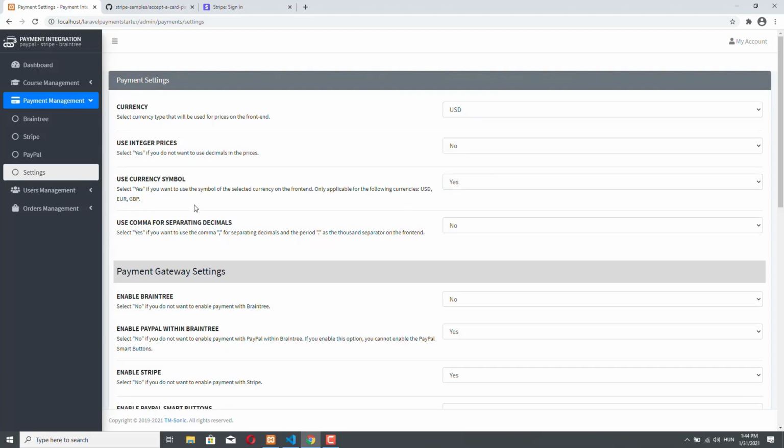In my opinion, it's nice to use the currency symbol for these three currencies. In our backend, we only provided the currency symbols for these three currencies. This is why we declare in the description that it only works if you use these three currencies. So if you are using these currencies, I think it's good to use the symbol because it just looks a bit nicer on the front end.